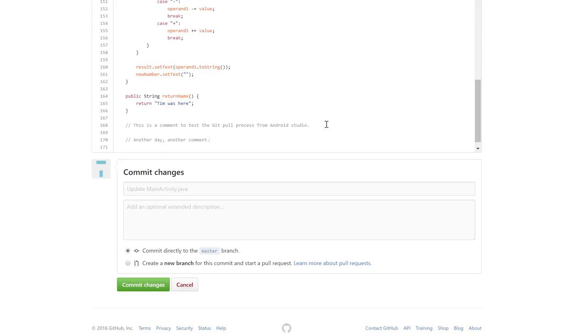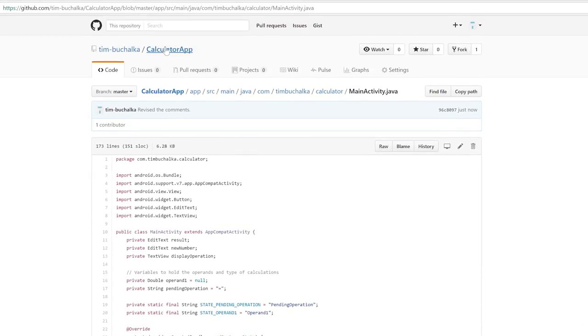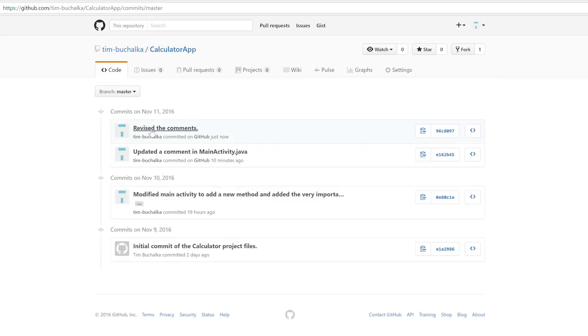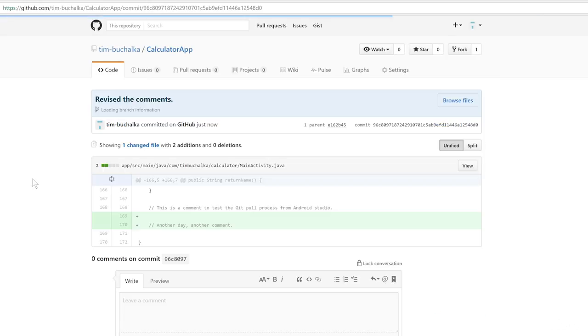Another day, another comment. We're going to put "revise the comments." We're going to leave it on to commit directly to the master branch, commit changes. Then we'll come back to the calculator app and we should have a fourth commit, which we've got there. Click on "revise the comments," which is the description we used for the commit. There's the comment that's been added.